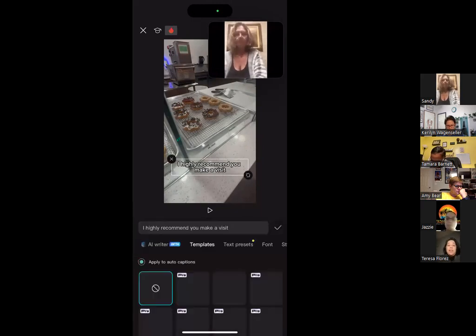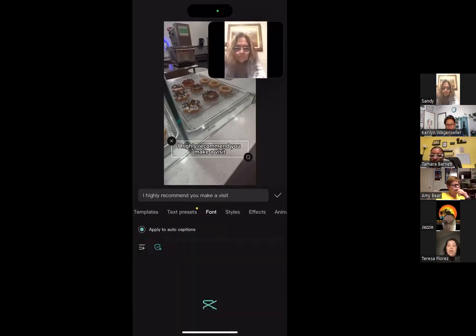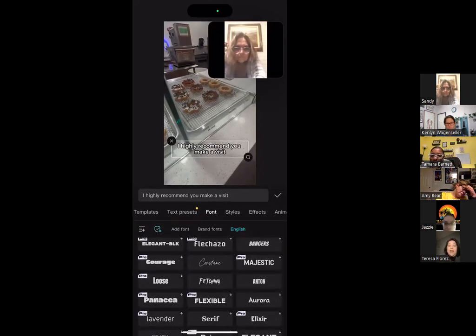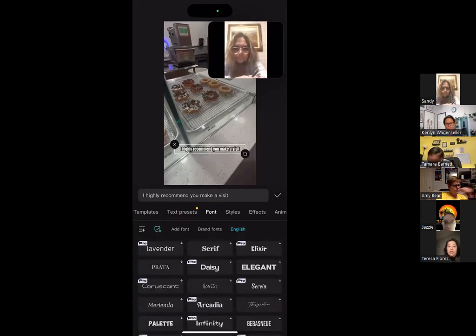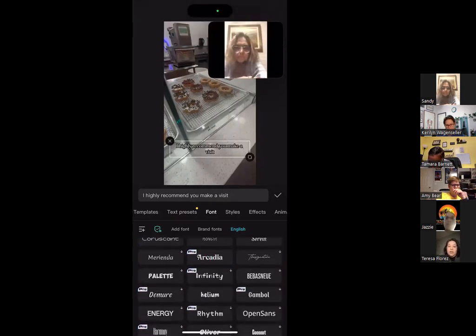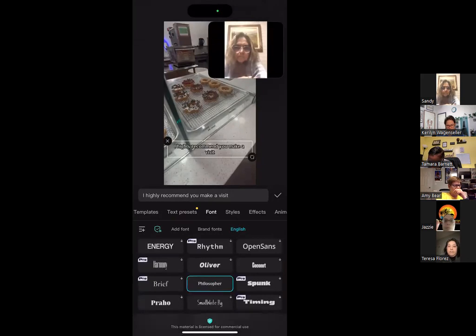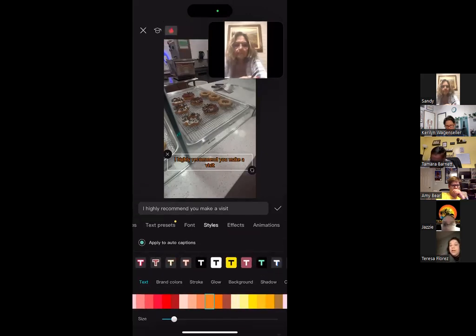And you can also edit the style. Maybe not those, but you can edit your fonts and stuff like that, how you want it to look. Make sure it's something easy to read. And you can choose the styles, the colors, things like that. If you want to make it a little eye-catching, you can change that as well. And you hit apply to auto captions, and that's it.